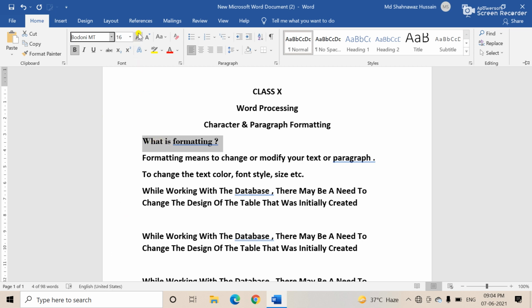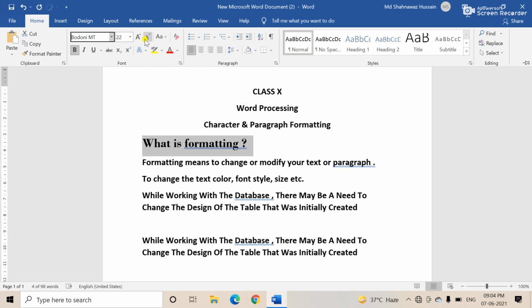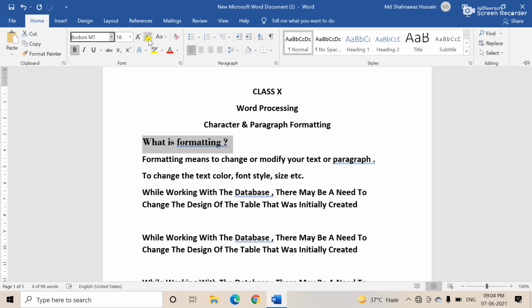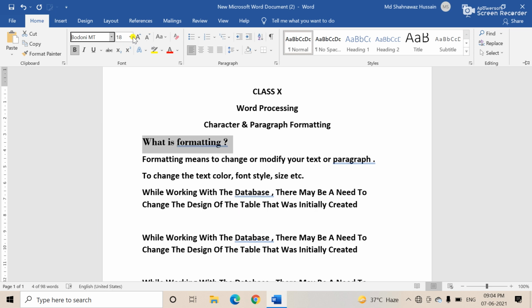Okay, and increase the size. See, it is increasing the size like this, and this is decreasing the size. Okay, and you select as per your choice. Suppose we are using size 18 here, and this is bold. You see, it is applied here when you click bold, and this is italic, and this is underline. See, underline.